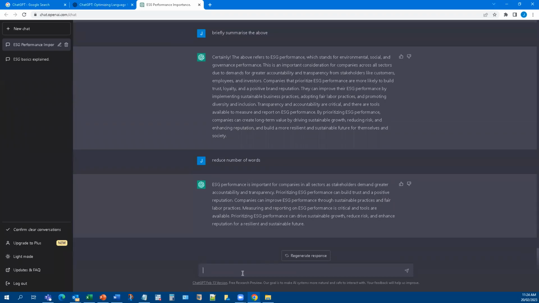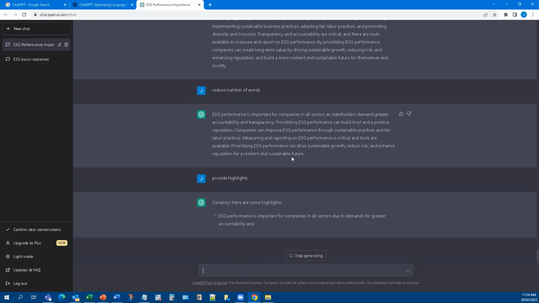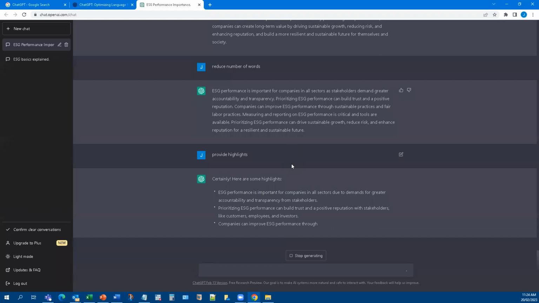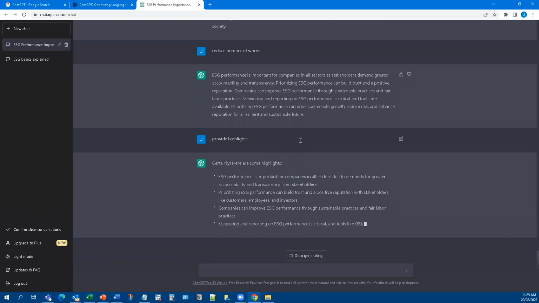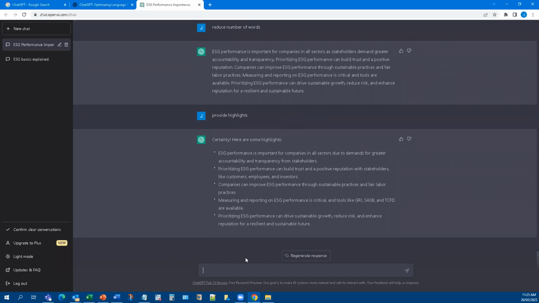Now, what about if I don't really want even this amount of information in the form of statements? I may say provide highlights. So it's simply going to provide a list of highlights of this information that I have here in bullet points. So again, it's taking into consideration all the other information we provided earlier on ESG. So it highlights that information.